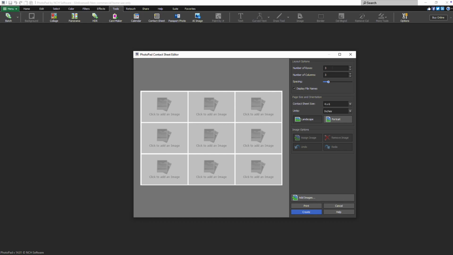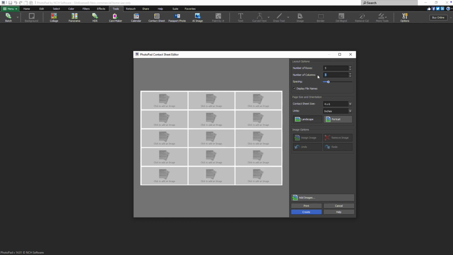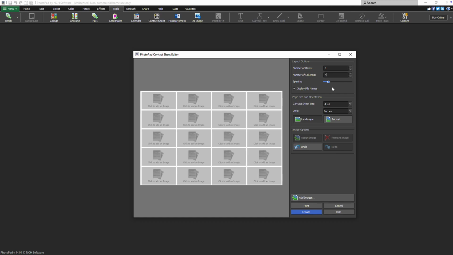The layout options let you control how your images are arranged. You can adjust the number of rows to suit your layout and set the number of columns to determine how many images fit in each row. Use the spacing slider to increase or decrease the space between images. If you'd like to display the file names of your images, check the Display File Names box to help with organization or identification. Next, customize page size and orientation.